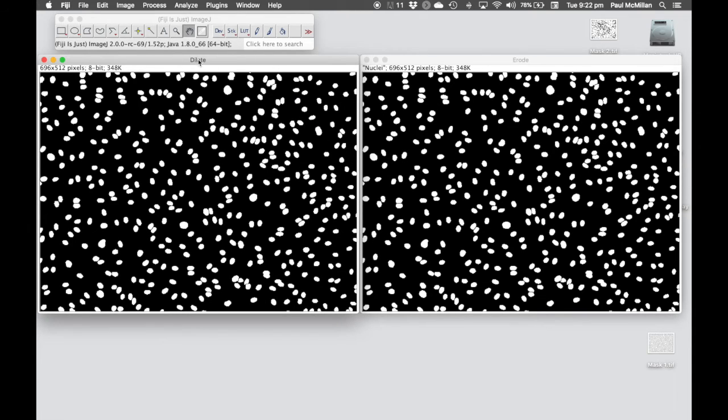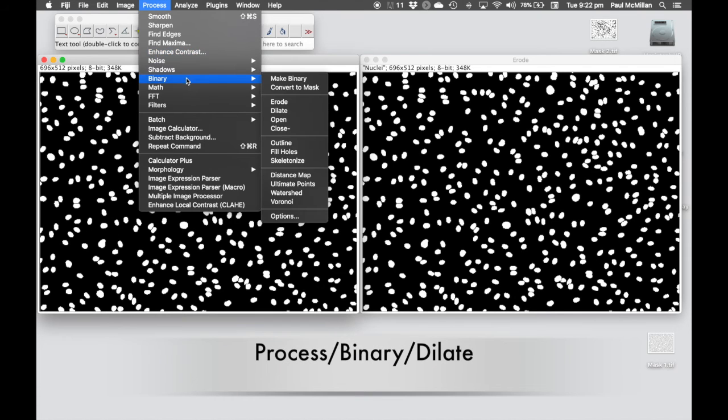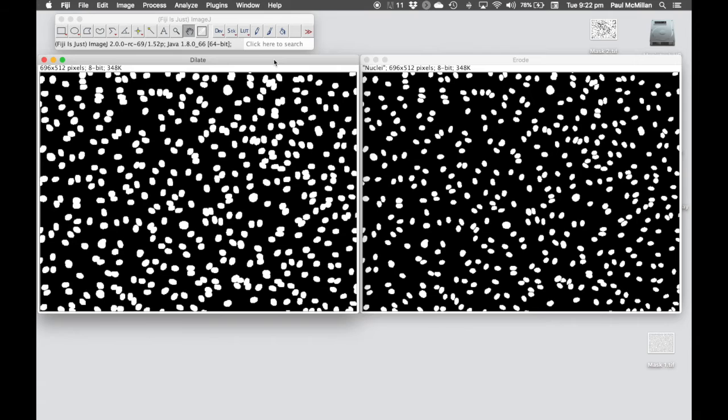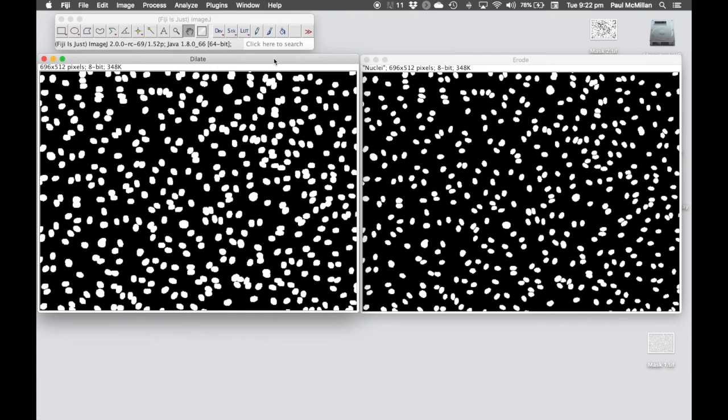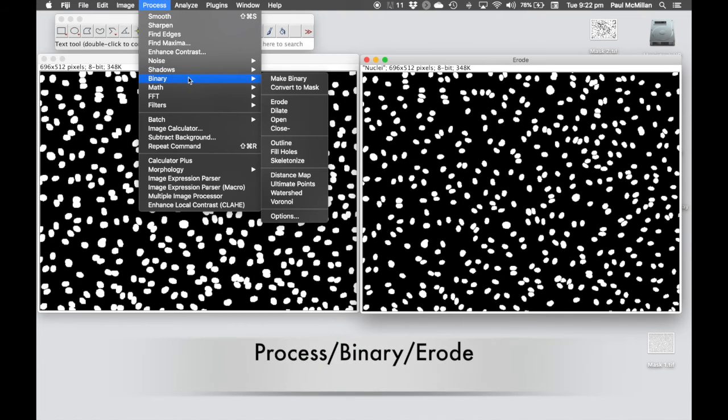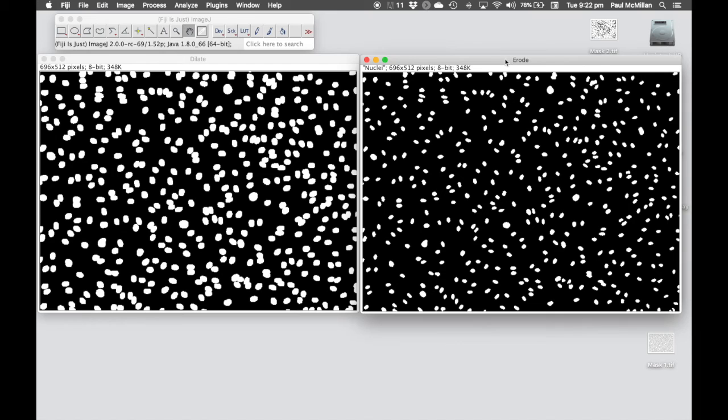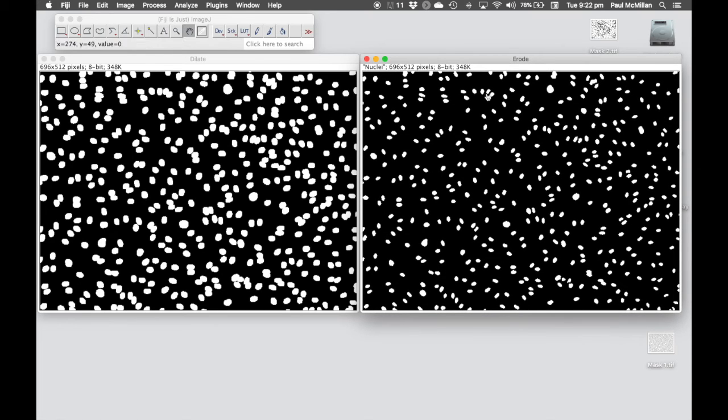Okay, so for dilate, we're going to go to process, binary, dilate. Now if we got our binary settings correct, that will have added one line of pixels around the outside of our object. And then the other, we're going to erode. So process, binary, erode. In this case, again, if our settings are right, it will remove one line of pixels around.